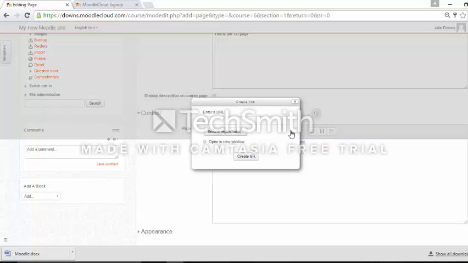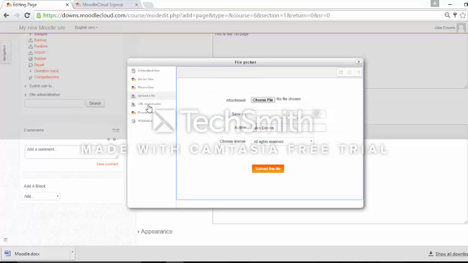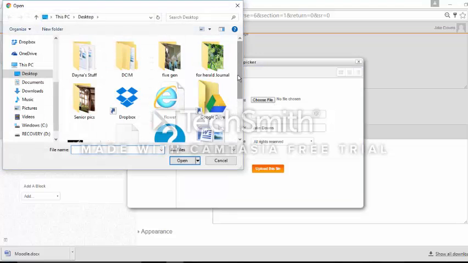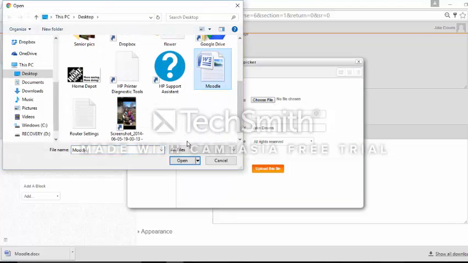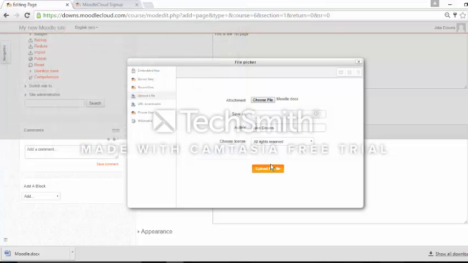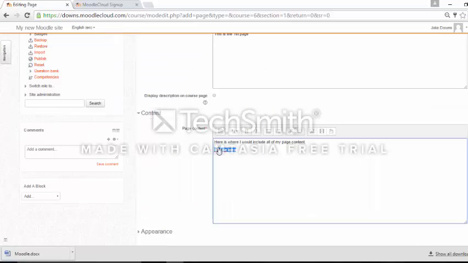Okay, and I click on this link button, and then I can either enter in a URL if it's some sort of website, but for us we have to actually do a file. So I'm going to click on Choose a File, and I'm just going to include the Moodle PDF that I'm making for you guys to look at. And then I click on Upload the File. And there we go. Now, when I click on it, it's linked. It's linked to that content.